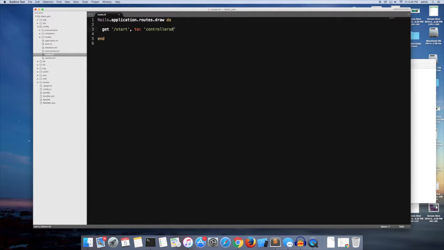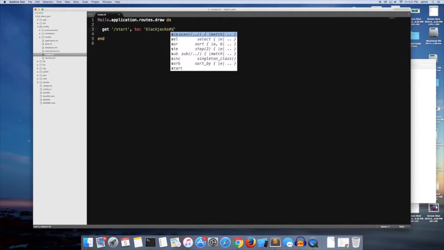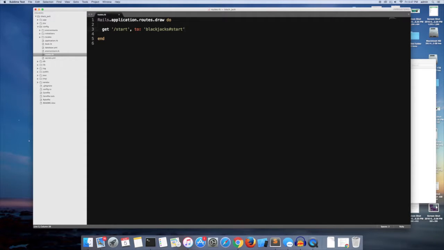Alright, controllers. No, I don't know why I was writing controllers. The name of the controller, it's not made yet, but let's call it BlackJack, and all controllers need to be written in their plural form. So BlackJack would be BlackJacks. So BlackJacks, and the action would be start. So save the document, and now we need to go create the controller file.